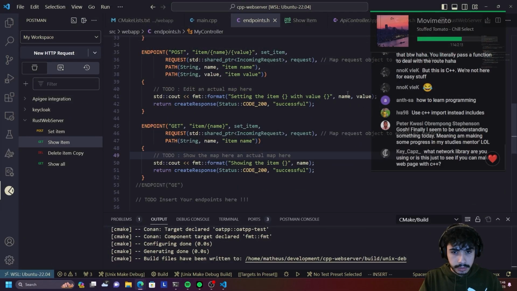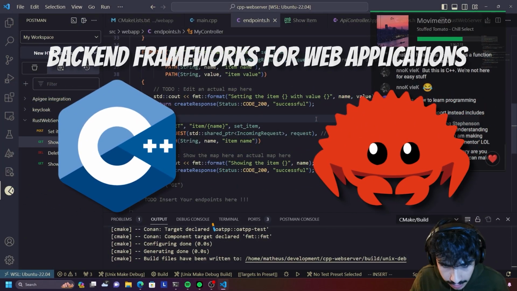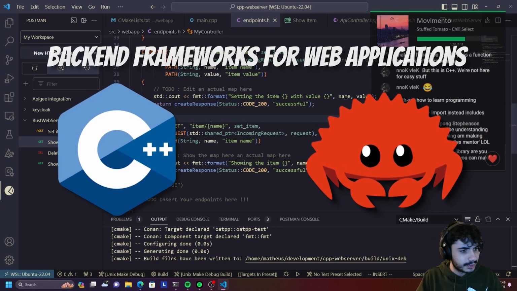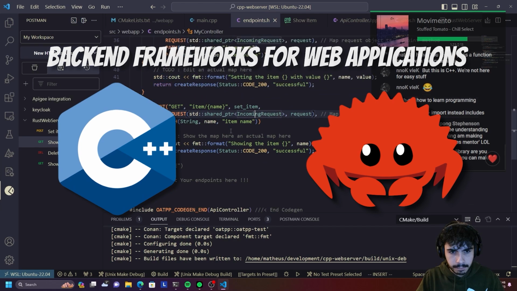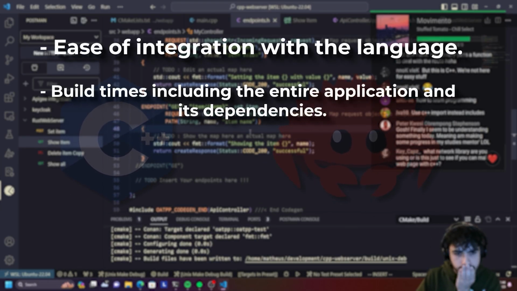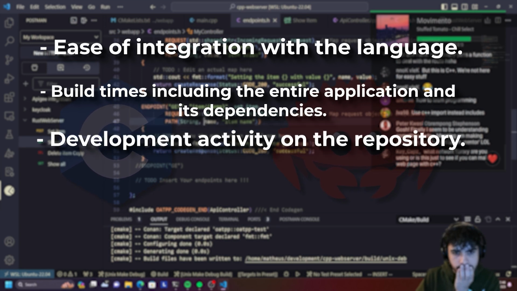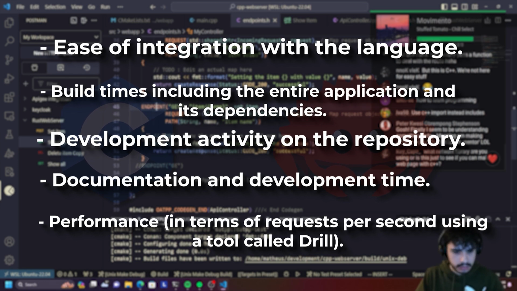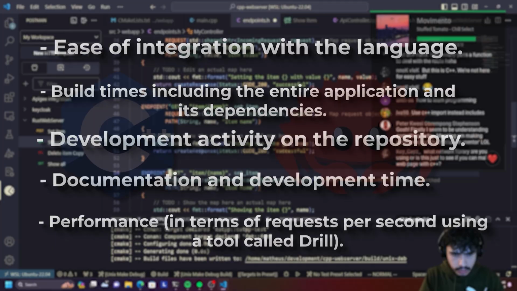Hello. In this video we compare C++ and Rust backend frameworks for web applications. More specifically, we will be looking at which language and backend is better by analyzing the following criteria: ease of integration with the language, build times including the entire application and its dependencies, development activity on the repository, documentation and development time, and last but not least, performance in terms of requests per second using a tool called Drill.